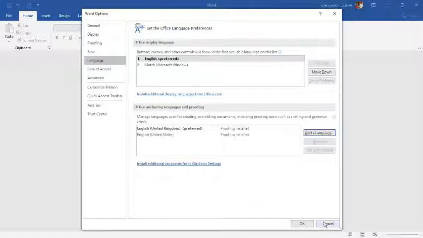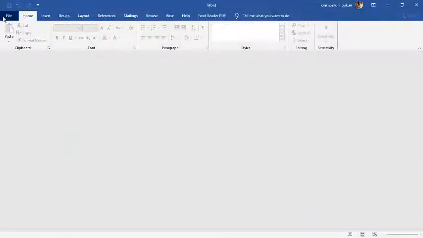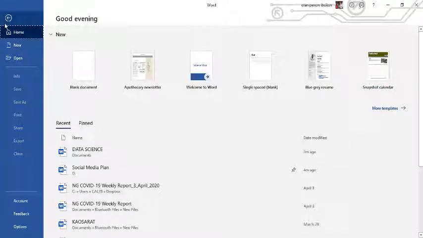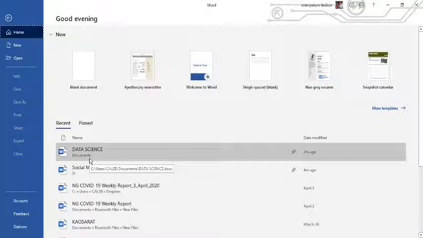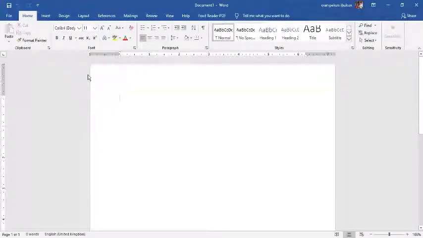I'm just going to cancel this so that we can dive into the main Microsoft Word window. So you can see data science, the document I just opened a while ago, is now appearing here as part of the recent documents. So I'm going to click on blank document, which you are probably going to be using the most. So I will do a brief introduction of this window to get us started. The advanced part we will get to use as we proceed in this course.